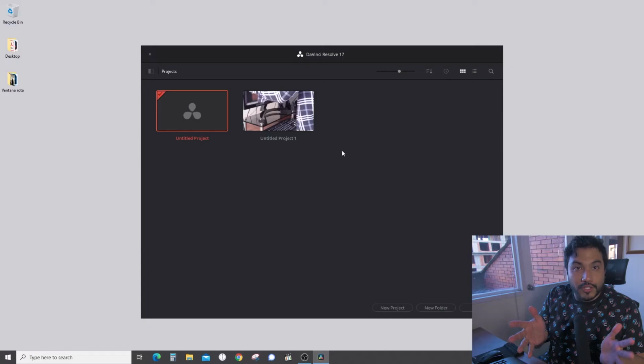So an editing software is just a software that allows you to import videos, then put them into a timeline where you can select what part of the video you want to show.